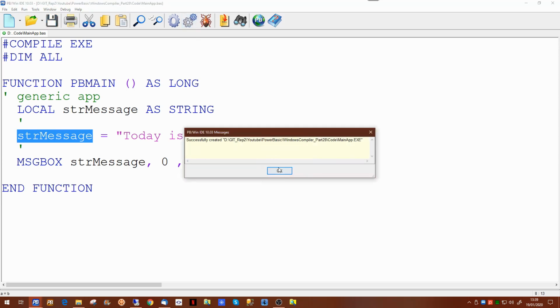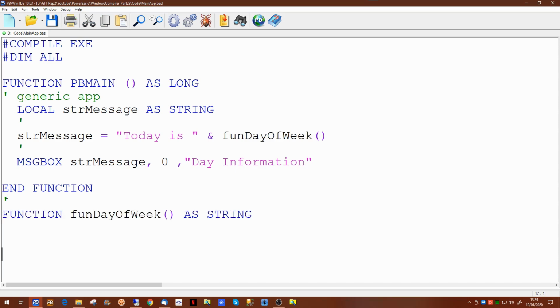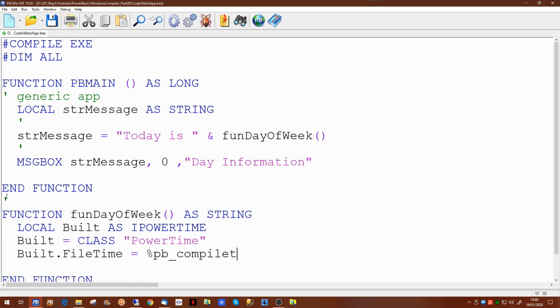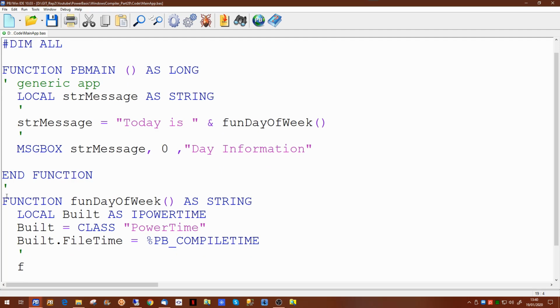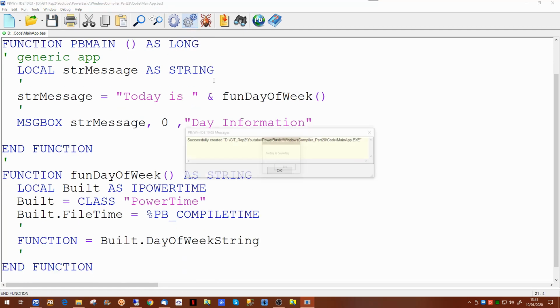There we go. So what we're going to do now, we're going to create a function to add on the day of the week. And we're going to create that function inside this code module. And to make this nice and straightforward, we're going to use an inbuilt class called iPowerTime. And we're going to return from this function the day of the week as a string. If we run this now, it will quite happily pull back that today is indeed Sunday.